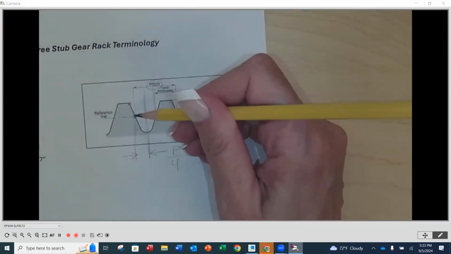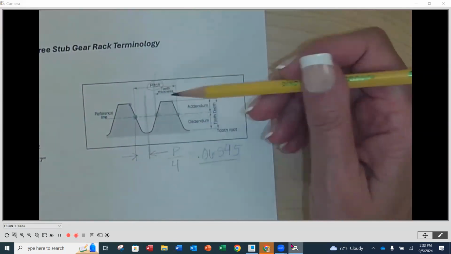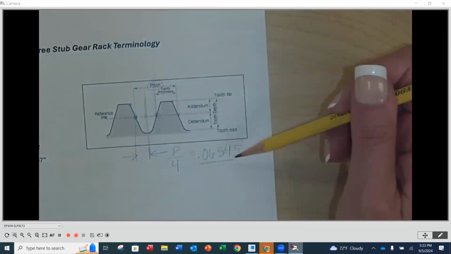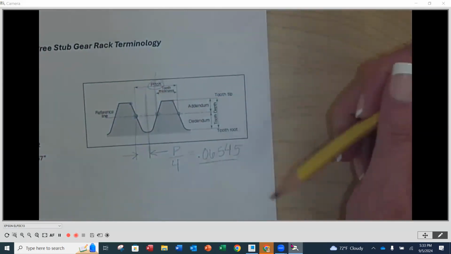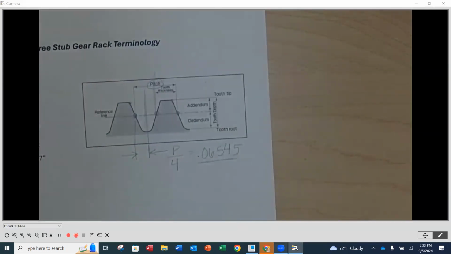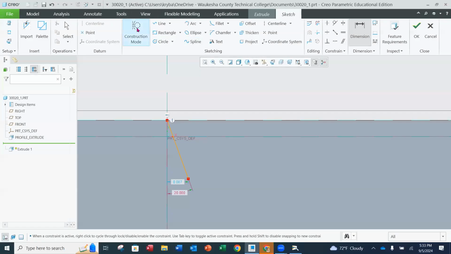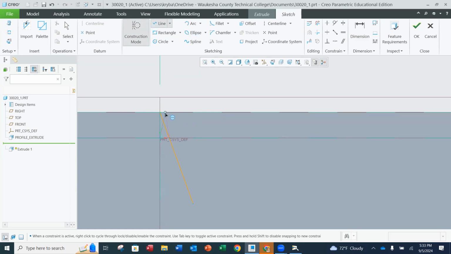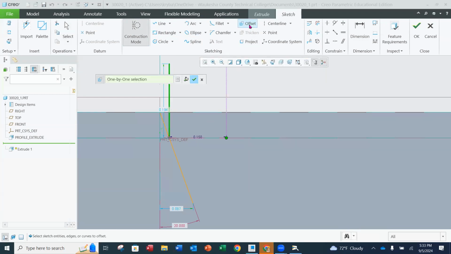Now we are going to go back underneath here. On the pitch line, we're going to draw a construction line going straight up. And then we're going to offset a construction line 0.06545, not from the top of the tooth, but from the pitch line instead. So we're going to go into construction mode. We're going to draw a line from where the pitch line is, which is that top plane, go straight up, middle mouse button to end that command, select that line and do an offset. It's going to offset automatically from the line that we have selected.